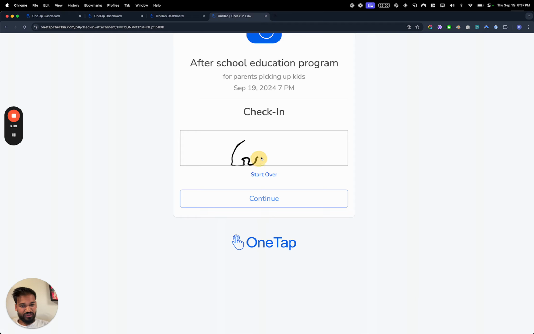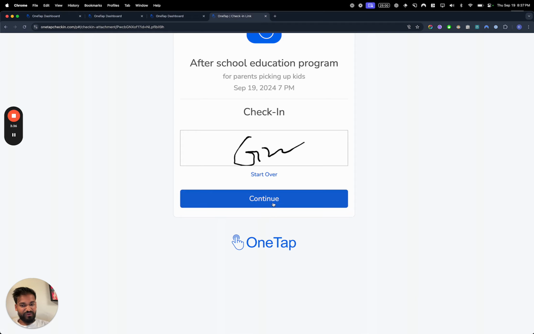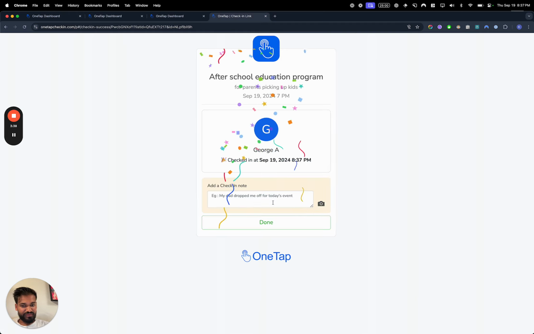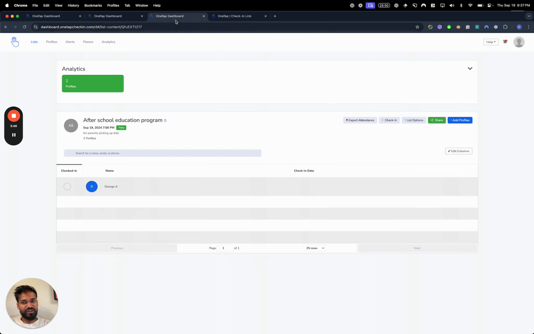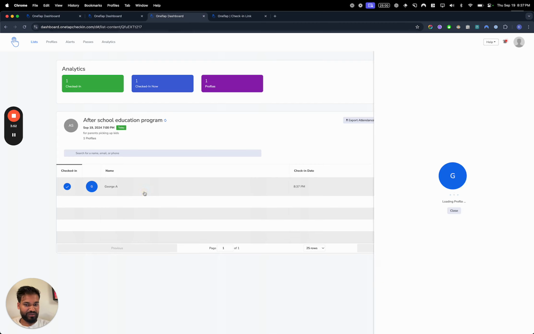And yeah, so this is where the parent would sign, and then afterwards hit continue. Easy as that. We've checked in. We can also leave a check-in note here. So for example, "Sorry for being late," etc. So that's it. That's just how you collect signatures in OneTap.